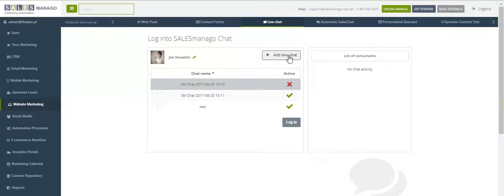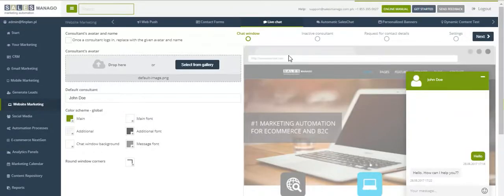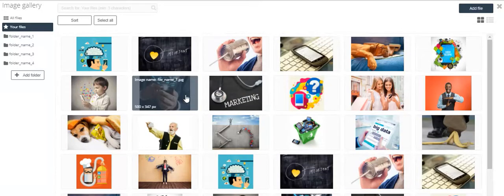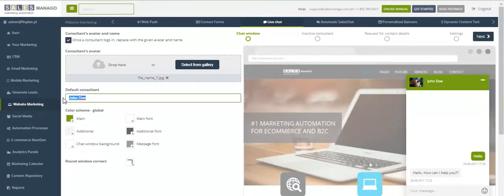To create a new chat, click Add New Chat. Then adjust all the settings: chat window, inactive consultant, request for contact details, and settings. In the chat window settings, tick once a consultant logs in, replace with the given avatar and name when you want to substitute a default consultant with the name and the avatar of the consultant who has just logged in. Then choose the default consultant's avatar and the default consultant name, for example, Sales Manager Team. They both will be displayed before starting the conversation with a particular consultant.